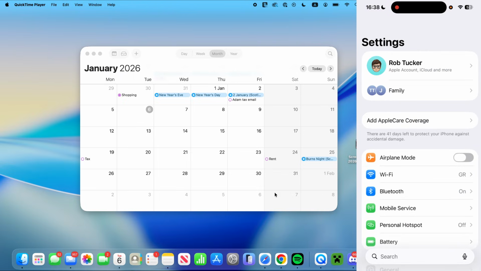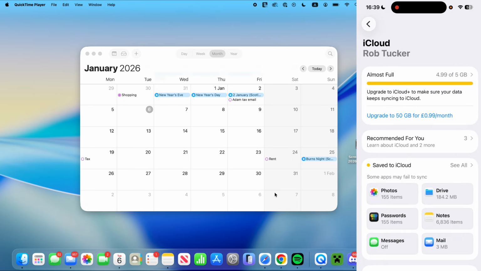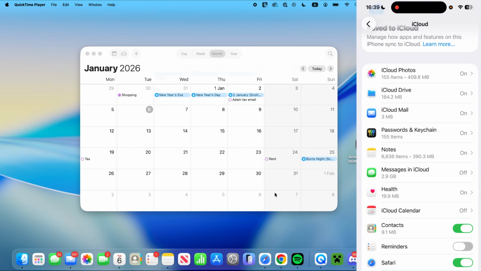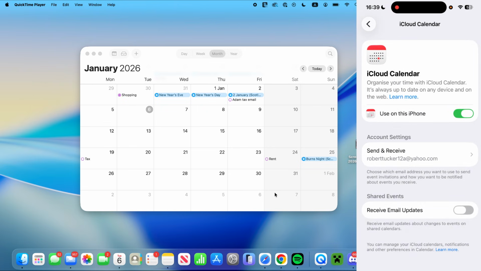You will need to be using the same Apple ID account between the iPhone and MacBook and other devices as well. Tap your name at the top, go down and press iCloud, and then Save to iCloud. Go down and find iCloud Calendar. Tap there and switch this on and press Merge, like so.